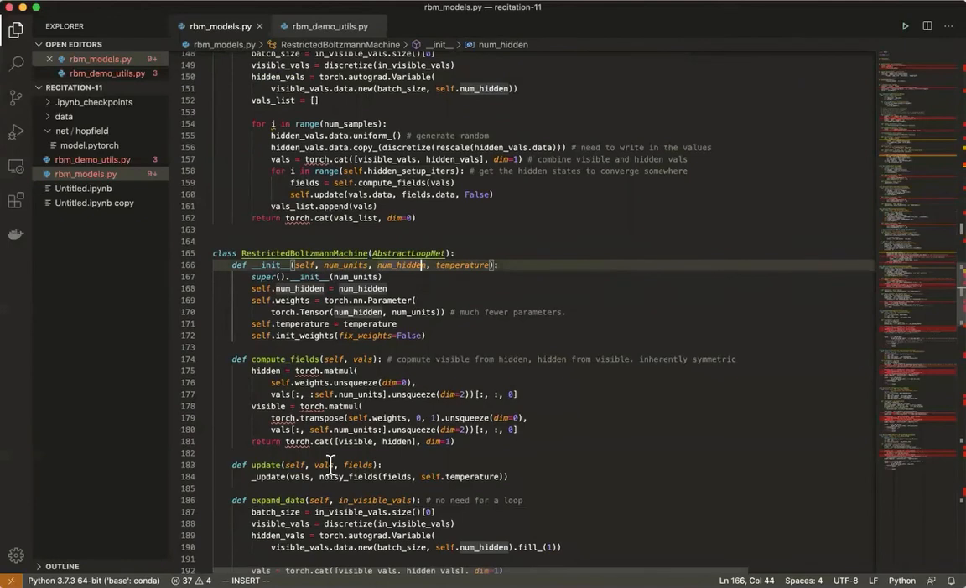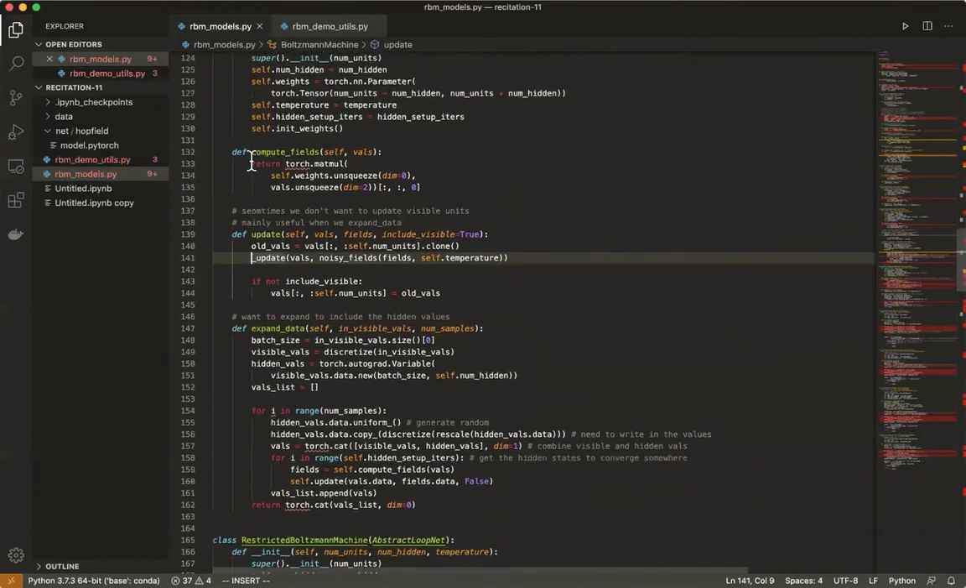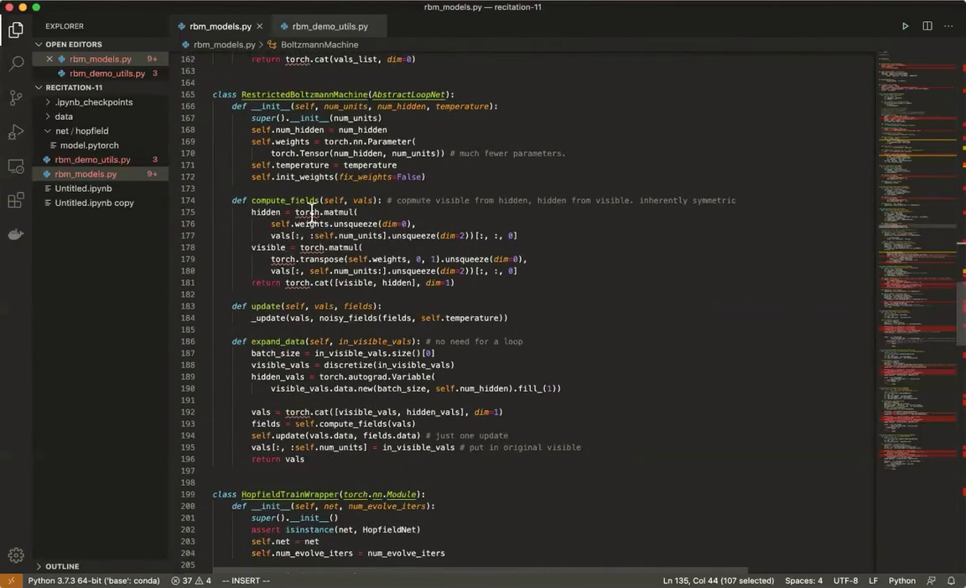Note that we do not actually have hidden setup iterations parameter here, and you'll see when we get to the expand data section. For compute fields, we do things a little differently because in Boltzmann machines, we could just run the same thing we did for Hopfield networks since there was no restriction on what units can talk to each other. But here we have to separate it into two parts. So we first generate the hidden units from the original visible units, and then generate the visible units from the original hidden units, and then concatenate the two results and return that as our fields at the end. So that's the restricted compute fields function. The update function is the same as we've seen for stochastic networks.